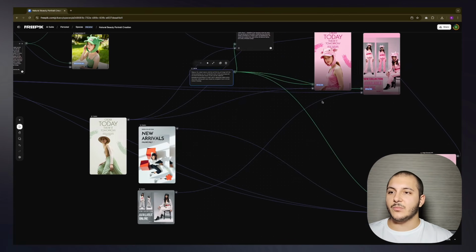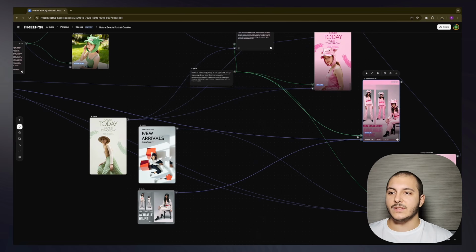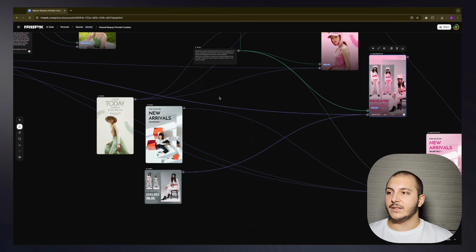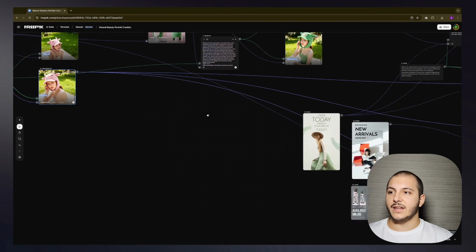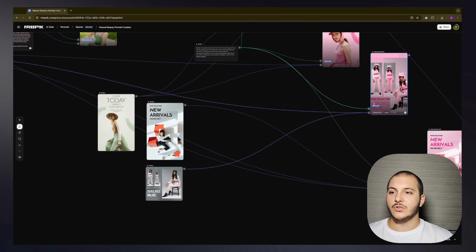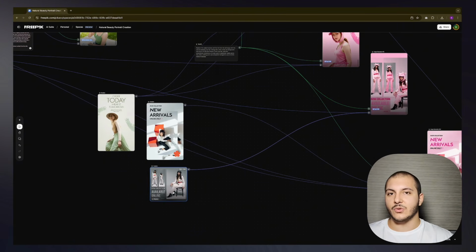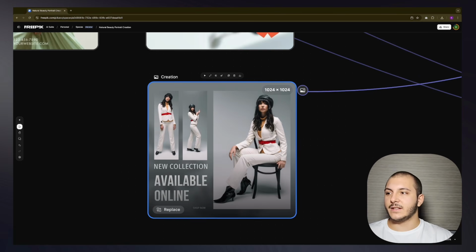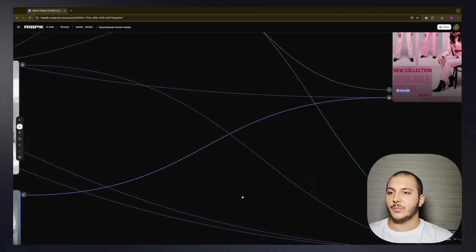And this is the same process for other images. As you can see, this is the same prompt that goes to this image, and the woman is the same as the input source image, and the only changing thing is this ad source. You can easily see this is three poses, and there is new collection available online, shop now.